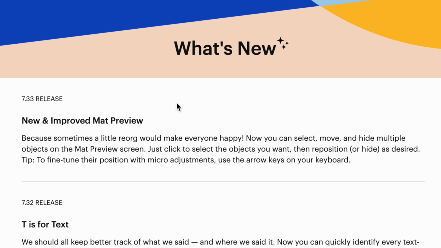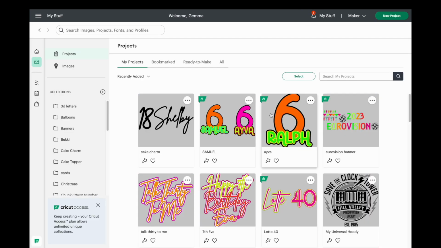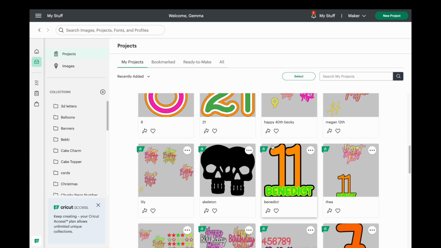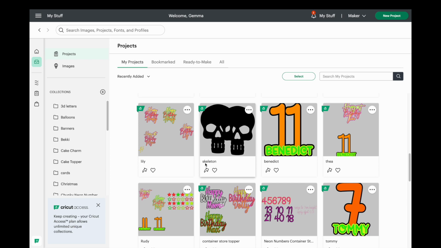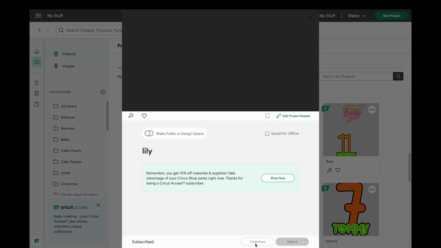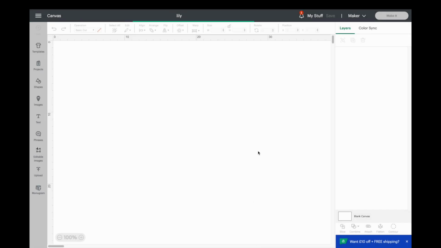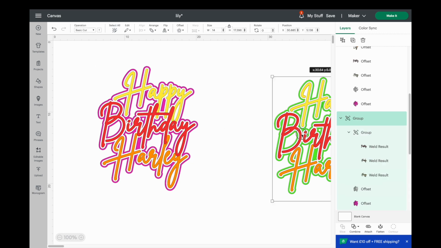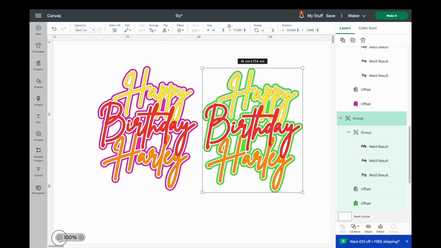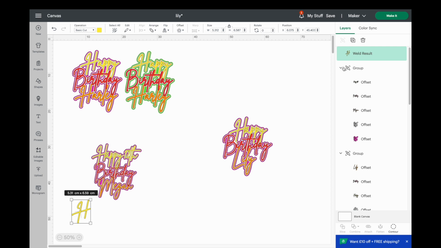Now I think this is going to be quite a useful one, and I'm going to show you how this benefits me particularly. So if I just go to my stuff, and I'm just going to pick up a project that's got multiple cake toppers in it. So let's go for this one. And just click on customize to get it onto the canvas. So this particular project has got 4 of my neon cake toppers in it, as you can see here. Let's just zoom out a little bit, and it's got this random H here because I obviously needed to cut another one of those, so I'm just going to hide that.